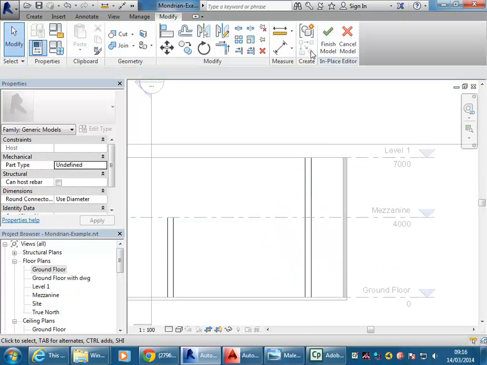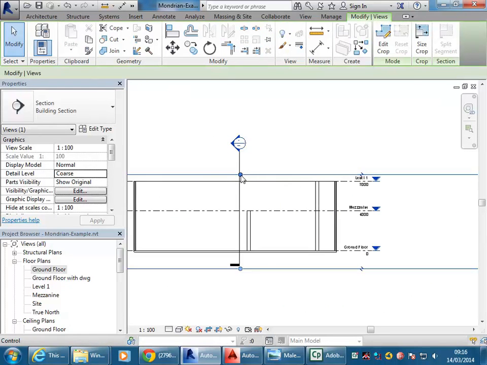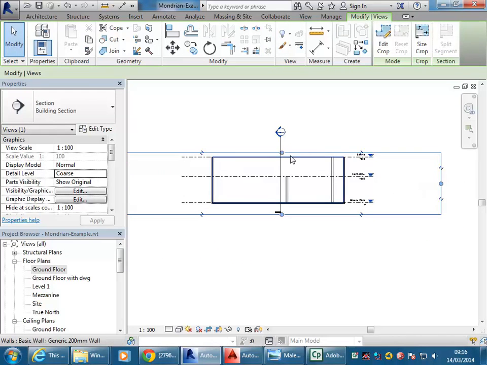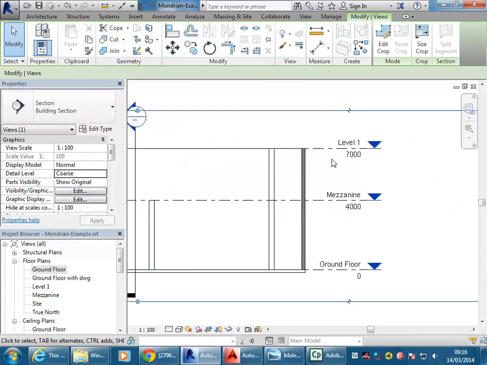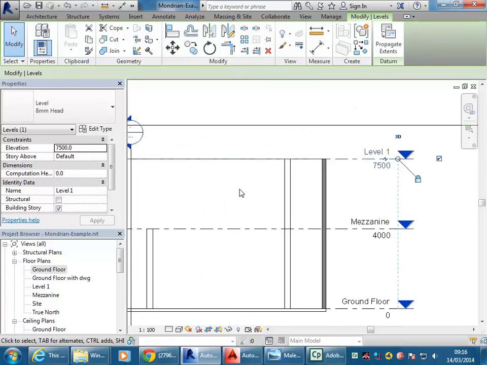And so now, if I finish that model, again, when I adjust the level, I'm just bringing this crop region up higher so that I can bring the level up a bit more. And again, the column's going with it.